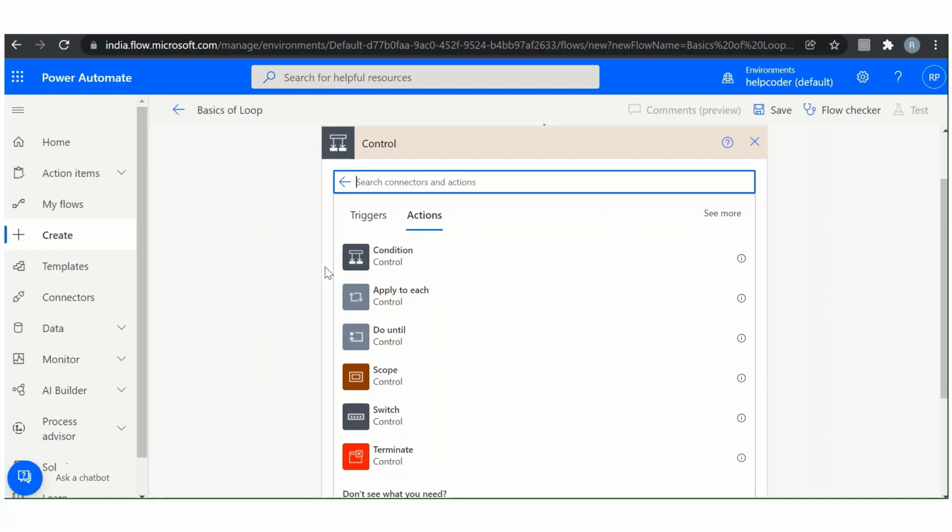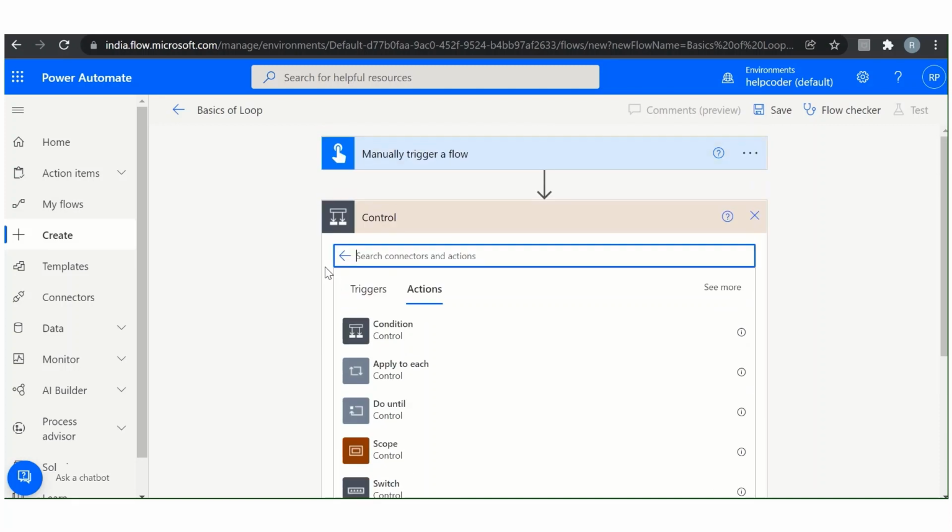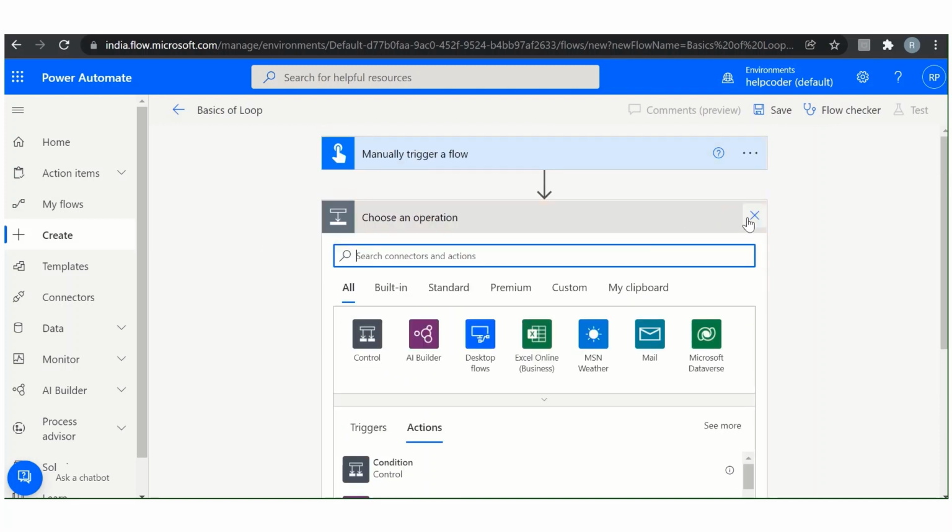So this is something which you can do using apply to each or do until. Both can work. Or if I talk about another scenario where you could use apply to each or the do until is, you could use in such cases where you are updating records from a database or a list of items from Microsoft SharePoint. So there are tons of scenarios where you can use apply to each or do until or different type of loops in Power Automate. So let's start with the apply to each, how we can use it and how to implement apply to each.